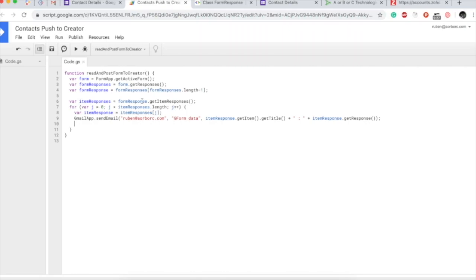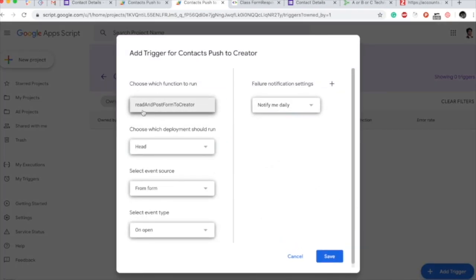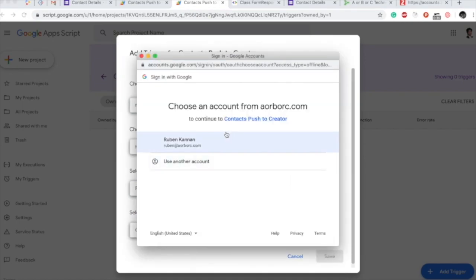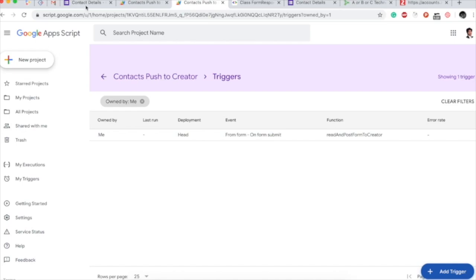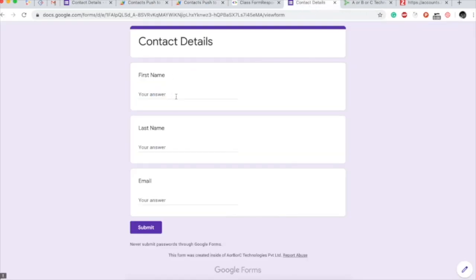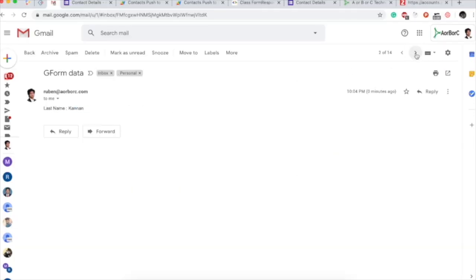Now I need to attach this script to this form's on submit. How I do that is we have these triggers. I can click on add trigger. I have this function read and post form to creator, and if I scroll down, I have this event source that's from form and select event type that's on form submit. Okay, it's now asking me to authorize because I used Gmail app. I will allow. The project trigger is set. If I go to form, submit a response. So I have got three emails, one with my email, one with my last name, and the next with my first name.